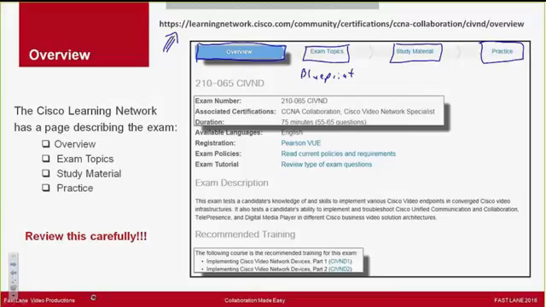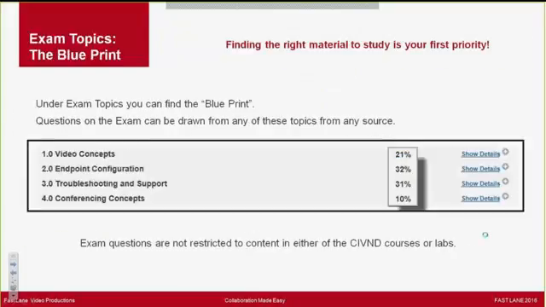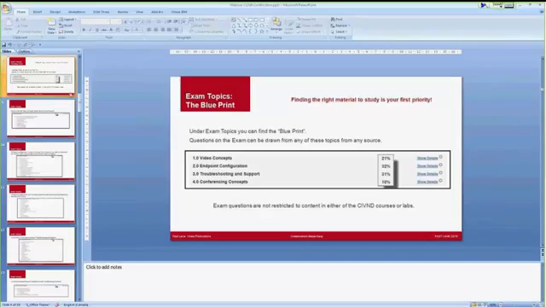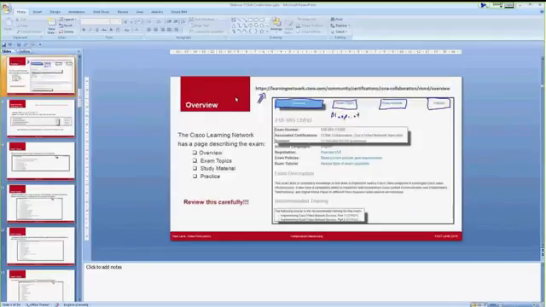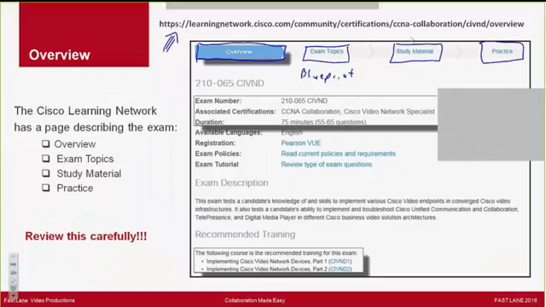So we have this URL, which I'm going to push into chat. And to do that, I have to actually find that. There we go. I'll put that into chat so you can get that, and it'll be easy for you to navigate to the site. So this is the overview for CI-VND.